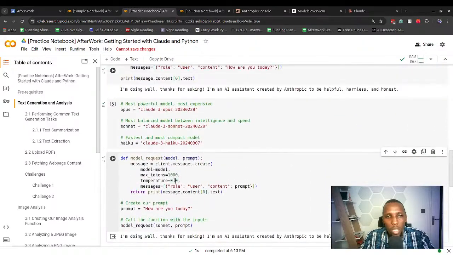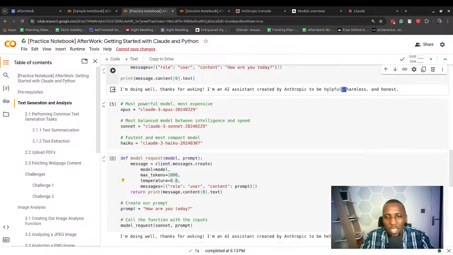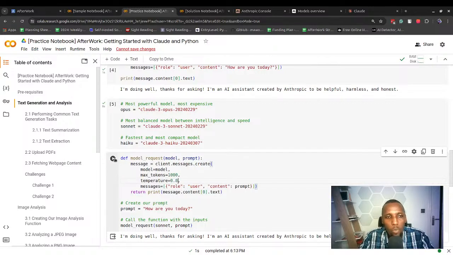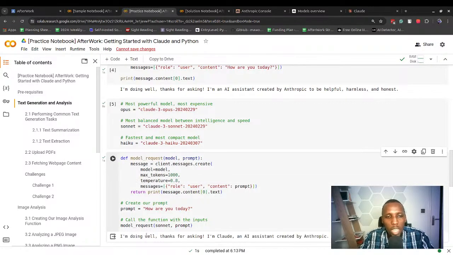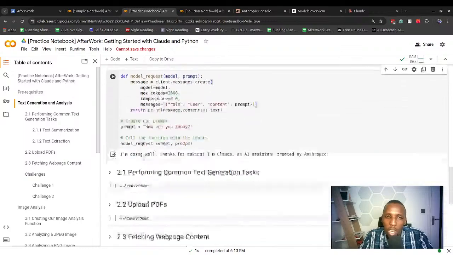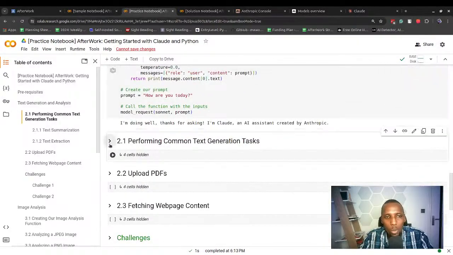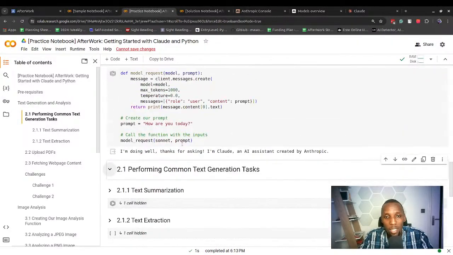As you can see, we defined temperature to be 0.0, and you can see here we have almost the same answer. But if you change this maybe to 0.8, you should have a varying answer. So you can see that our response here has changed because we changed the temperature. Right. So moving on, we can perform common text generation tasks.